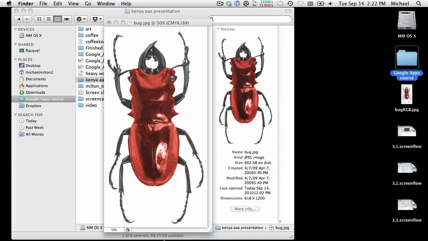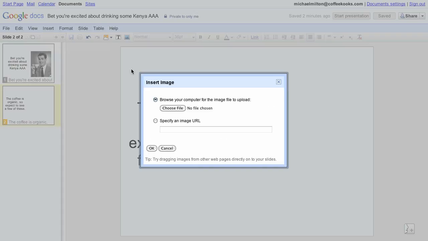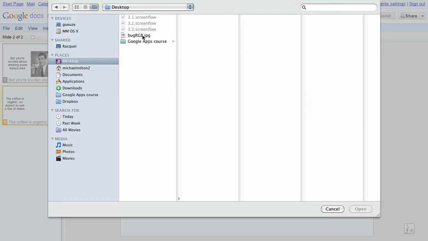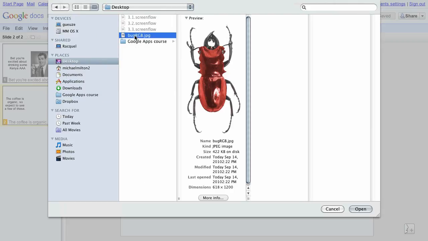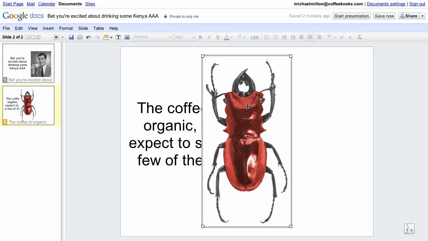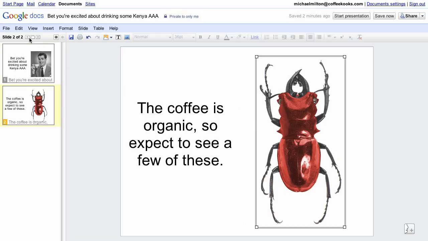So now if I go back into Google Chrome and try to insert the image again, go to Insert Image, choose File. If I go to Desktop, where I saved the RGB image, and open that, then Google Docs will have no problem with it. It's taking a second to upload. So here's my little bug image.